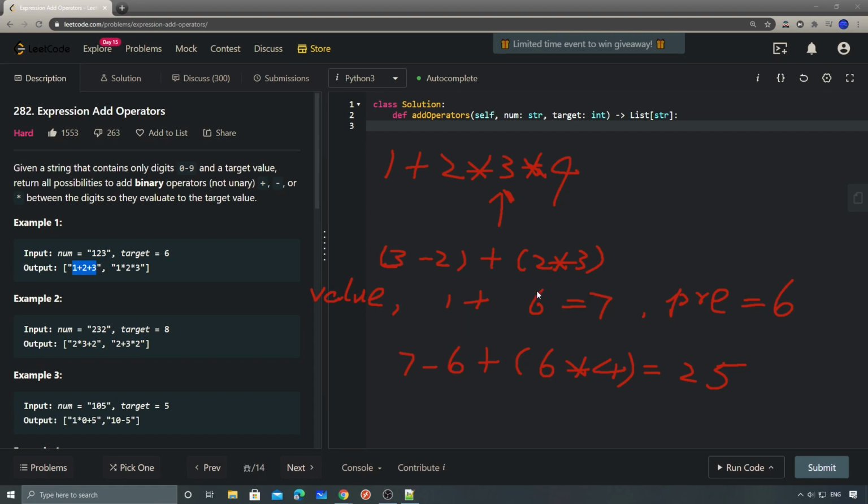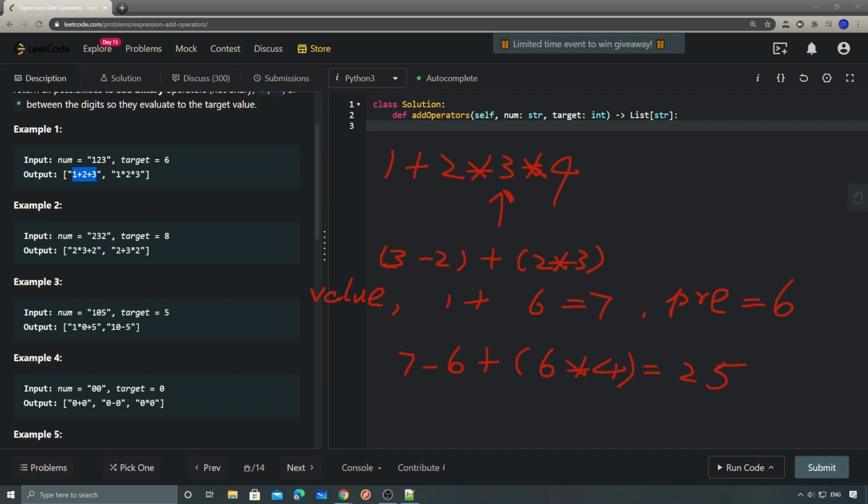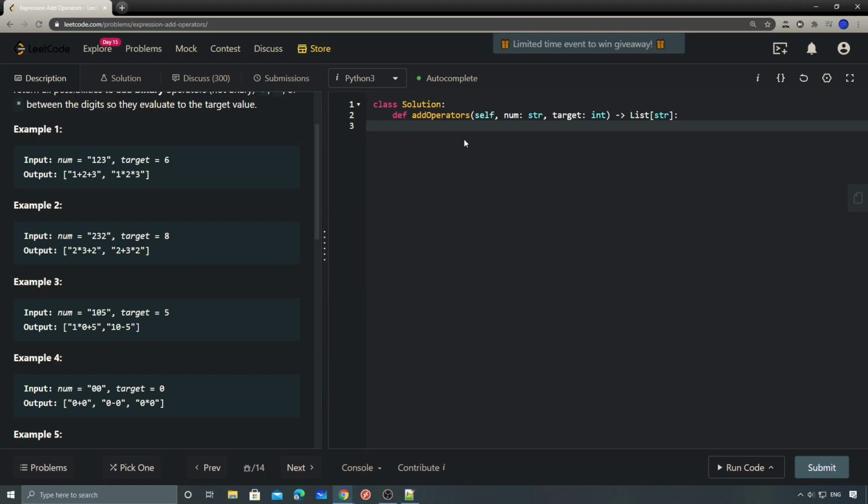Yeah, and that's basically our strategy here. Another thing is that we also need to handle numbers which consist of multiple digits, and also this 0, 0 case here, right? Yeah, so let's start coding then.